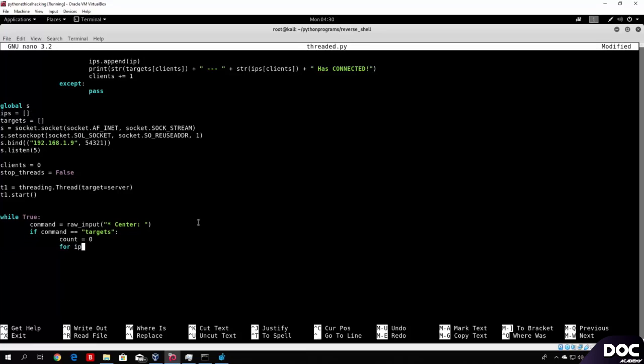So for IP in IPs, what we want to do is print, so open and close bracket, session plus string of count. So session, for example, 0, session 1, session 2, session 3, and so on, plus, and let's add, for example, the dot, so it can be session number 0, session number 1, and session number 2, so first, second, third, and so on. Then we can do something like this, space once again, plus the string of the IP.